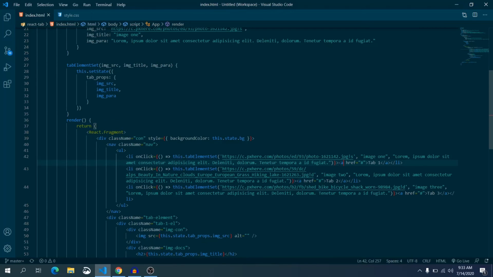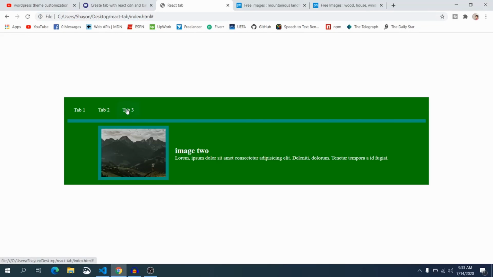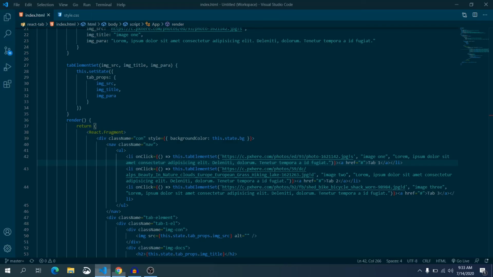One more thing, make sure in all the a tags you have given a hash inside your href attribute, so it won't go anywhere else. Okay, that means we'll stay on the same page, but we'll change our tab. Let's see, it's working perfectly. Now you can see image 2. This title is also changing. Description remains the same for all images because we have given the same description.